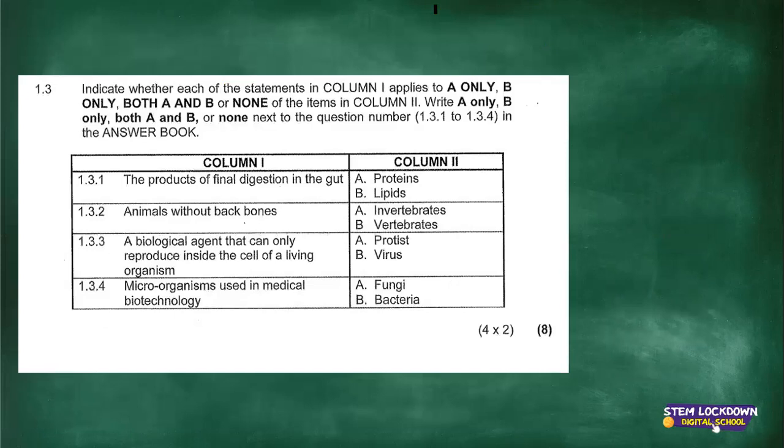Congratulations. Thank you. And then question 1.3. Indicate whether each of the statements in column 1 applies to A only, B only, both A and B, or none. So you have four options. Your answer is either A only, or B only, or both A and B, or none. So it can be both, guys. If it's A and B, write both A and B. You write exactly as you are given here. If it's A, write A only. If it's B, write B only. Is that clear?